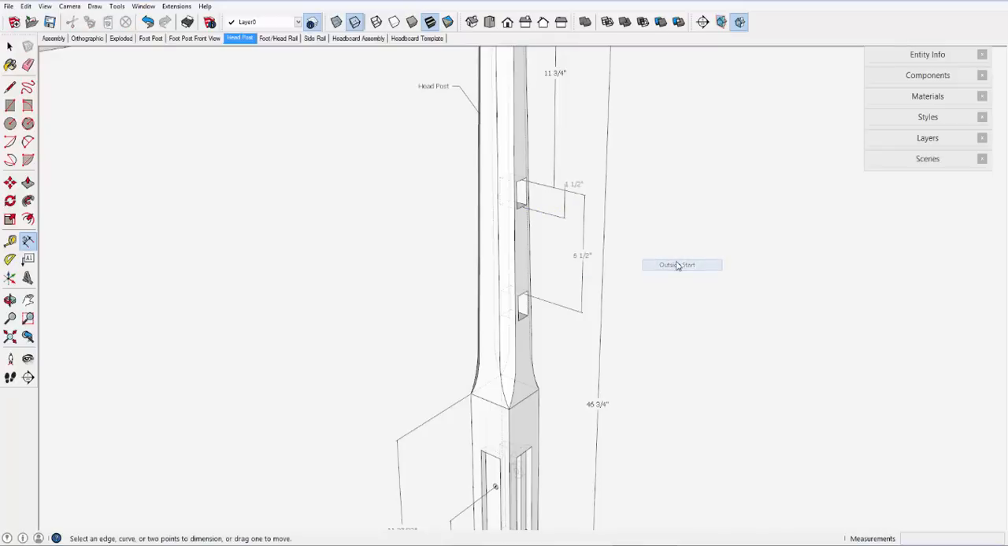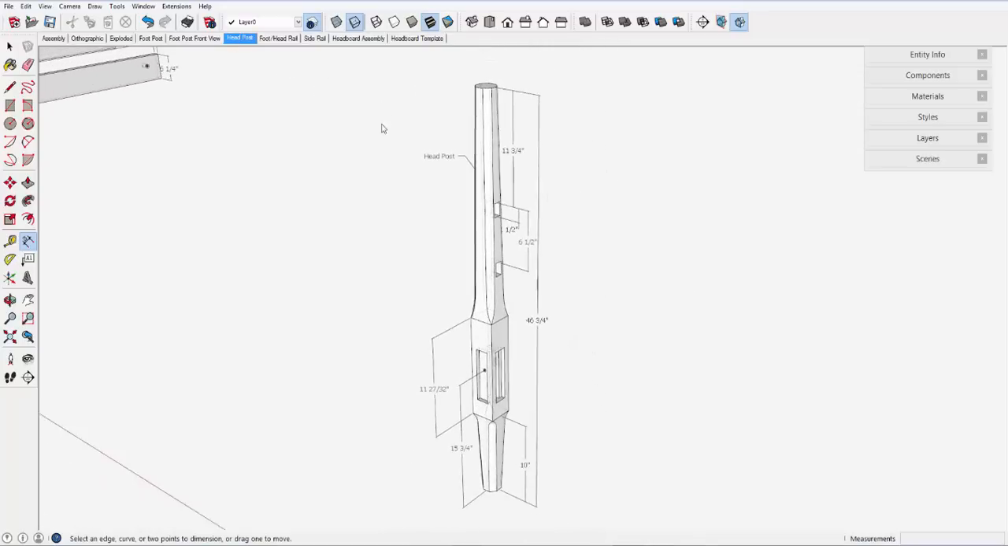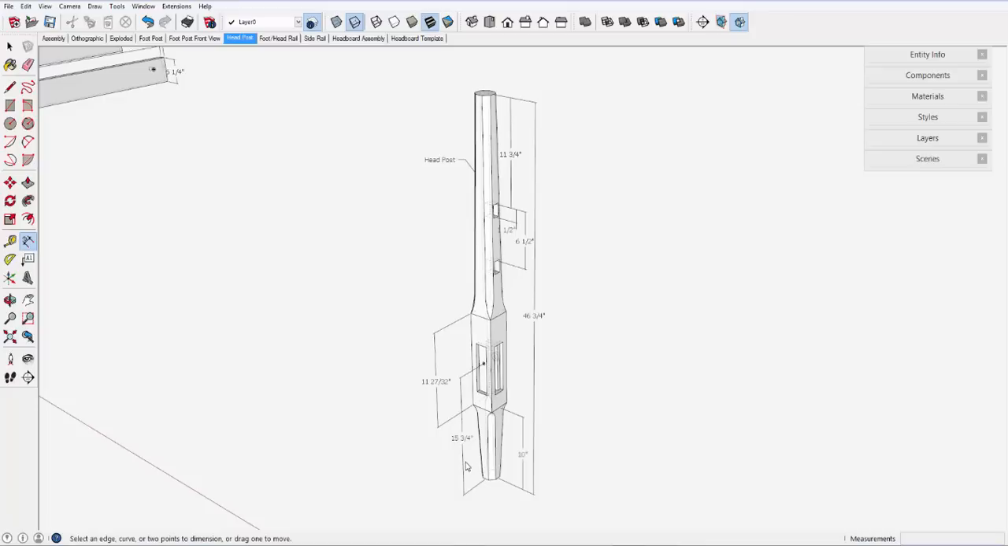I'm going to move that text position to the outside end. There it is. That should be a little bit clearer. And I probably should drag out that overall dimension a little bit.